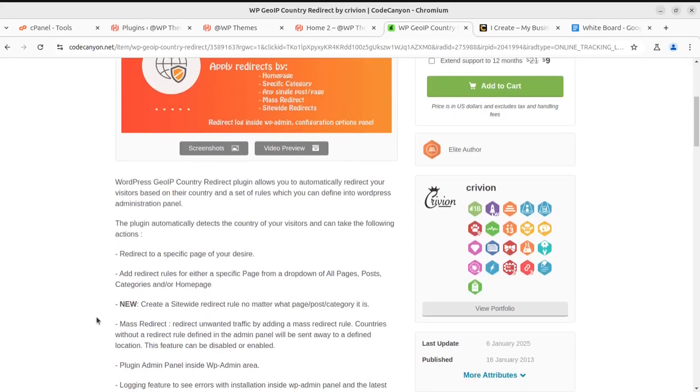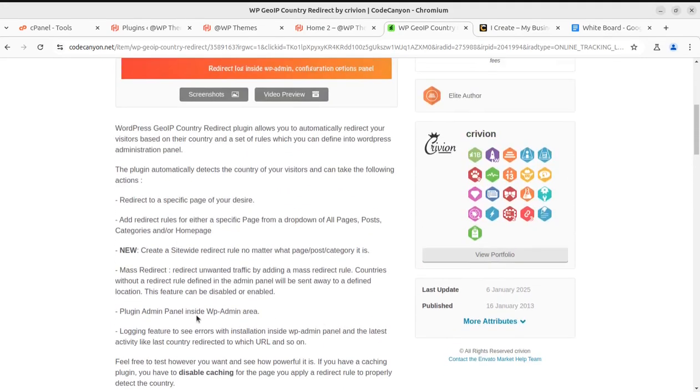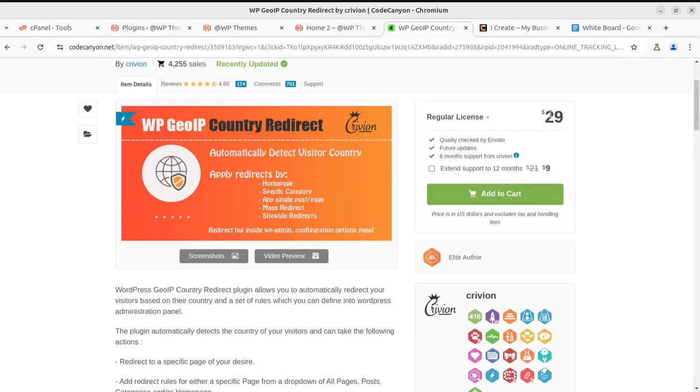So you have a very wonderful solution if you are willing to redirect your website visitors based on their country, their IP. Your website can automatically detect the country of your visitor and take actions like redirecting to a specific page of your choice, and you can even add redirect rules for either a specific page or from a drop down of all pages. I have already shown you. So grab this, it is just an expenditure of $29, and you are going to get all the updates.